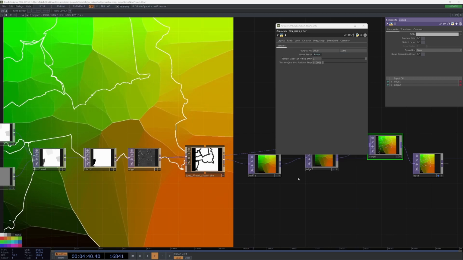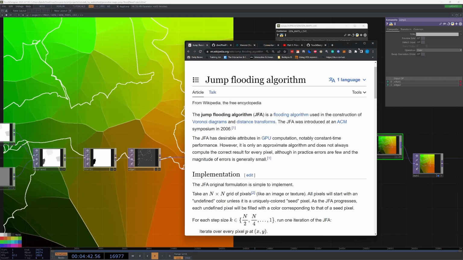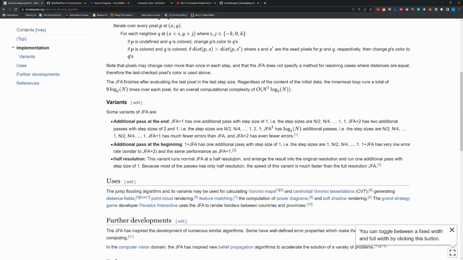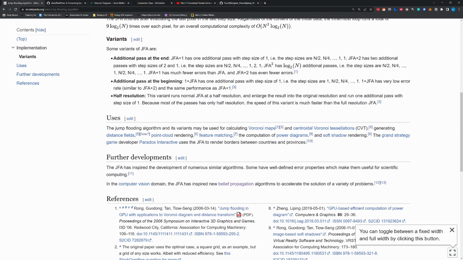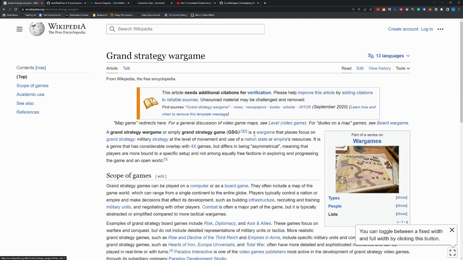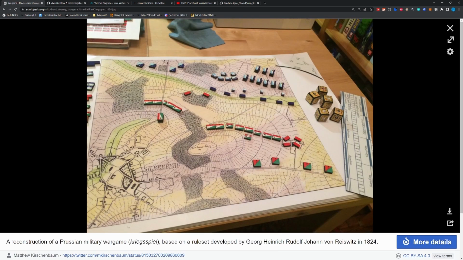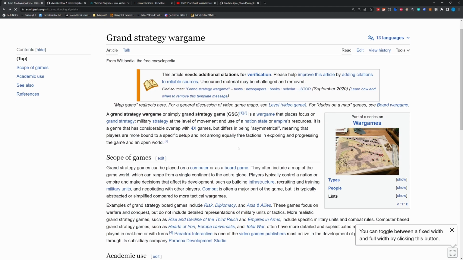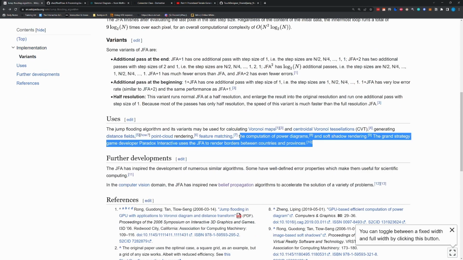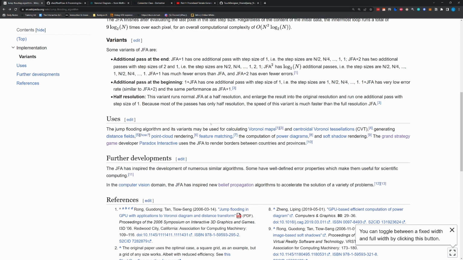if we go back to the Wikipedia page, we can see that this game developer, Paradox Interactive, uses a jump flood algorithm to render borders between countries and provinces. And I guess this is one that they did it with. So, immediately, we can already see that there's a direct application of this algorithm for making maps. And that's great, because that's what we're using it for.